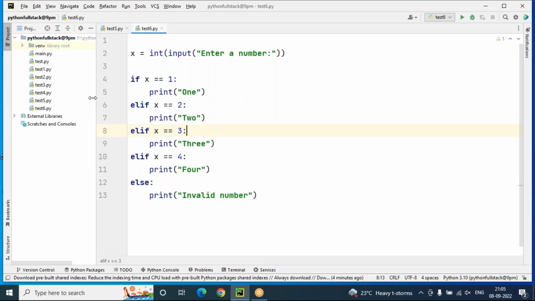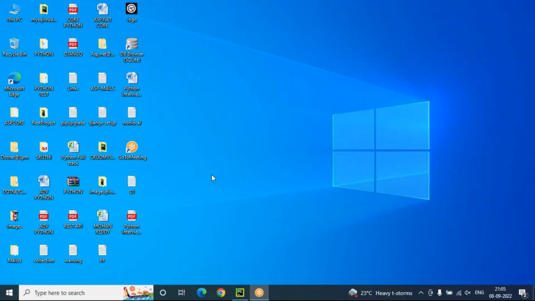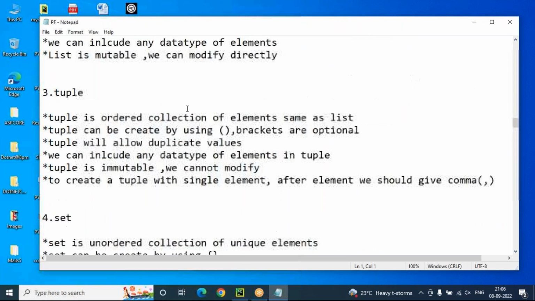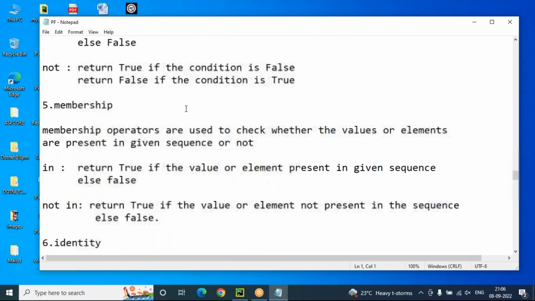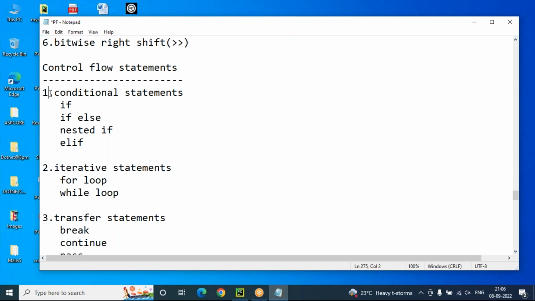Right, let's start today's session. In the last session of Python, we were discussing control statements, control flow statements. What are the control flow statements? Three types of control flow statements we have started. That is conditional statements, iterative statements, transfer statements. We just finished only conditional statements in the last session: if else, nested if, elif.